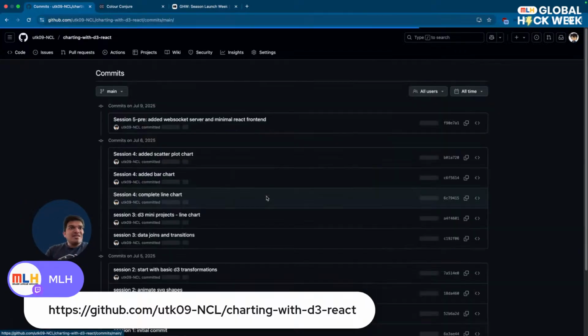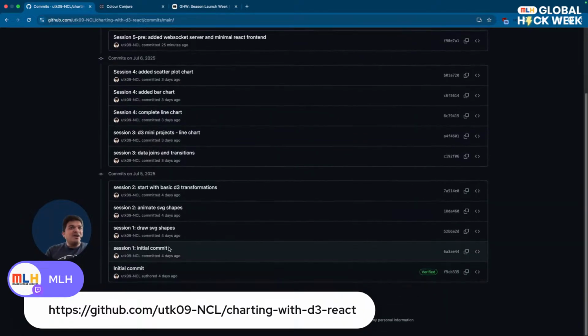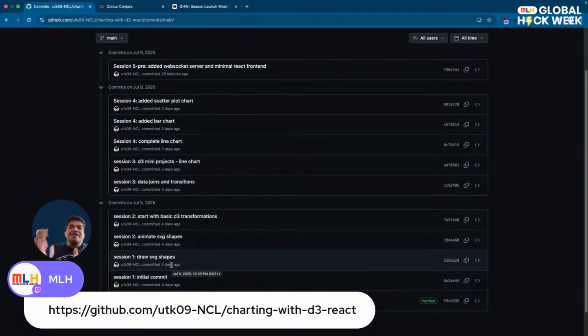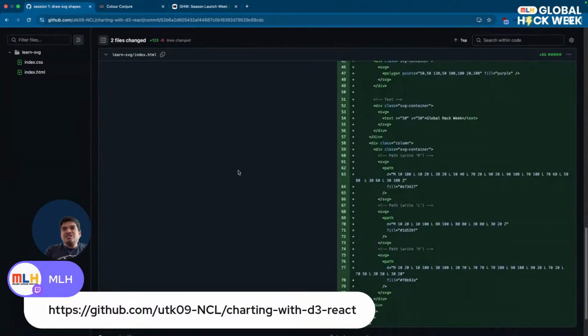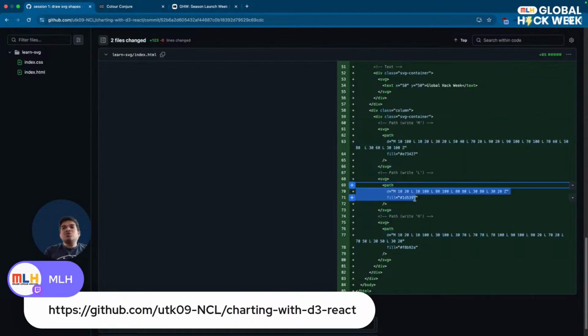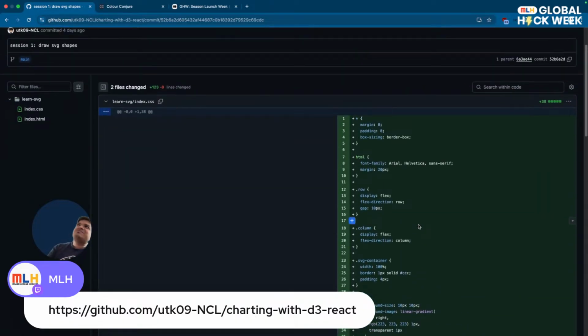Secondly, there had been 10 commits, which started from drawing SVG shapes. We saw how to draw SVG as a normal HTML element. Then we understood what the path variable does and how we can use it to draw shapes, for example M, L, and H. We wrote that in SVG purely by following the coordinate system. That was session 1.